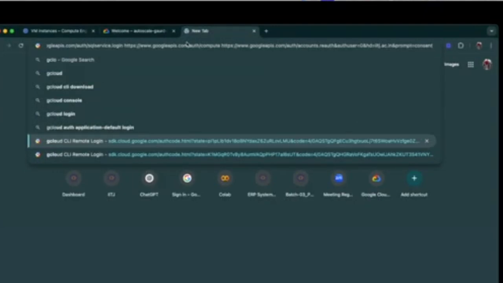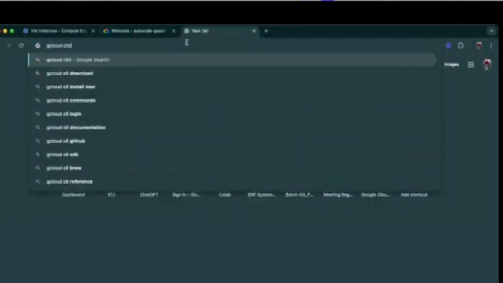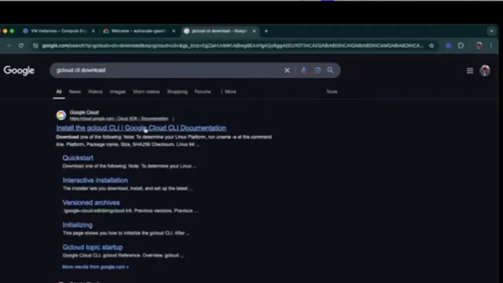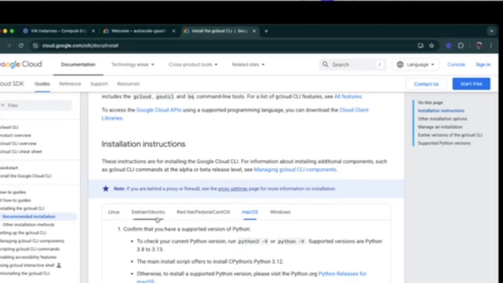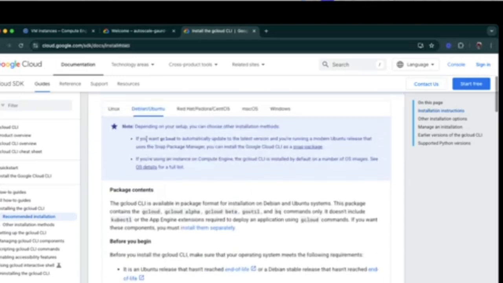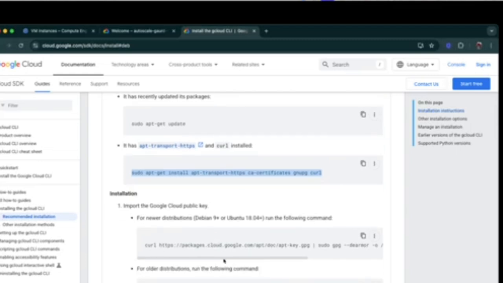remote login, I think no, not this one. We can do Google Cloud CLI downloads. Here you'll get the documentation, which is pretty clear and smooth, I would believe. Based on your OS type you can go; I have selected Debian Ubuntu. Then I have performed certain actions, like sudo apt update, and this is very critical. You have to install apt-transport-https, and only then can you download the public key. If you miss this step and try to download, it won't download. So you have to be pretty cautious on that.